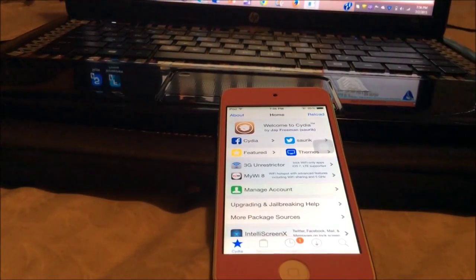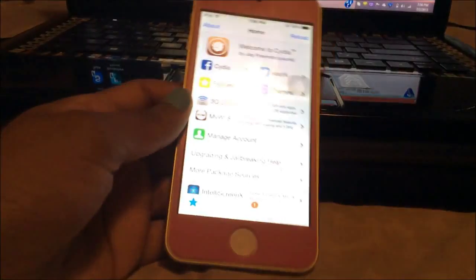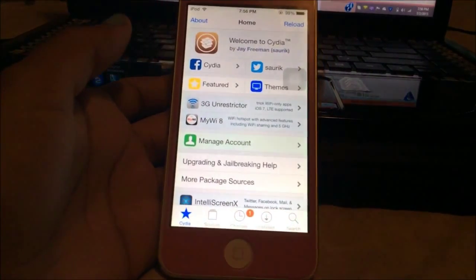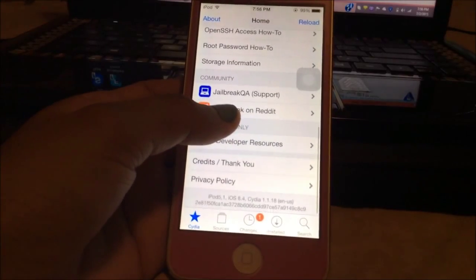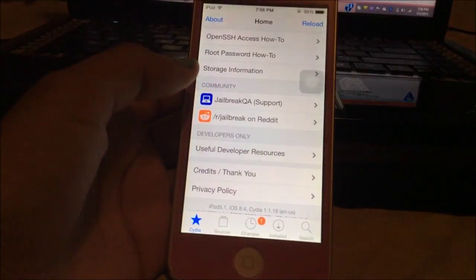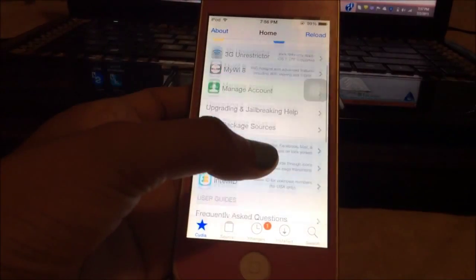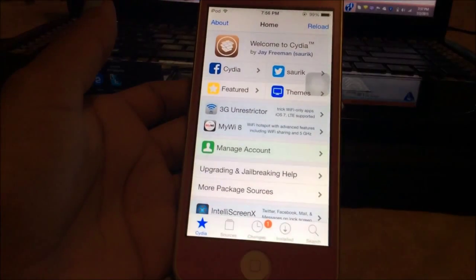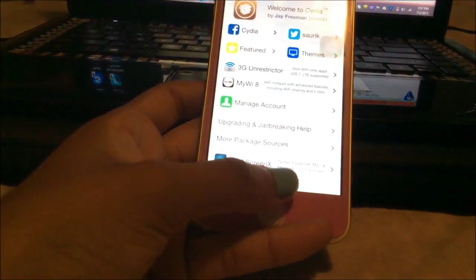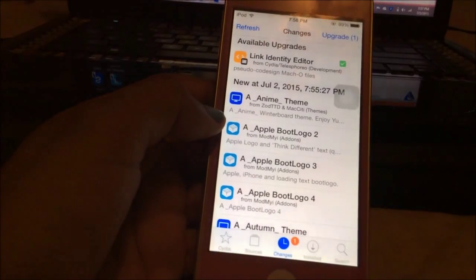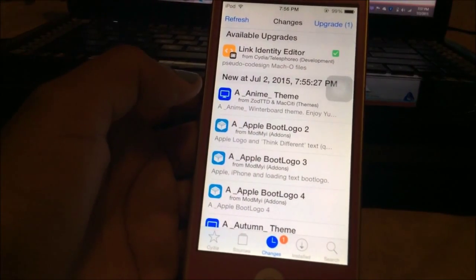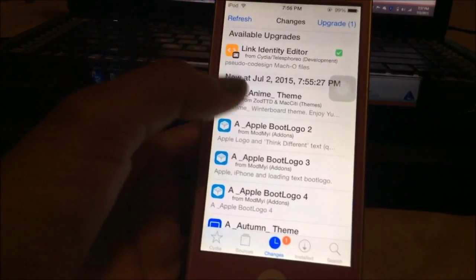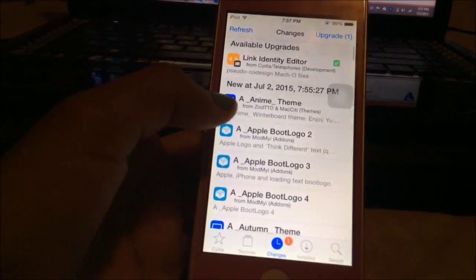Alright guys, so here you have it. I am successfully jailbroken, and I am on the Cydia store, by the way. This is the home page, iPod 5 as you see here, and I am running on iOS 8.4. If you guys have any questions, go ahead and comment. As you see here, I have my first changes. Make sure you upgrade any changes that you have here. You don't want to have this available for a long time and not upgrade, so that's important.